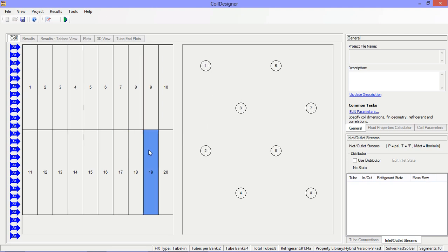main viewing pane. The circles on the right-hand side represent tubes going into the screen. Airflow over the coil is indicated by the blue arrows on the left-hand side. This provides a reference orientation for your heat exchanger. The coil circuitry needs to be defined, and you can do so using a series of mouse clicks.